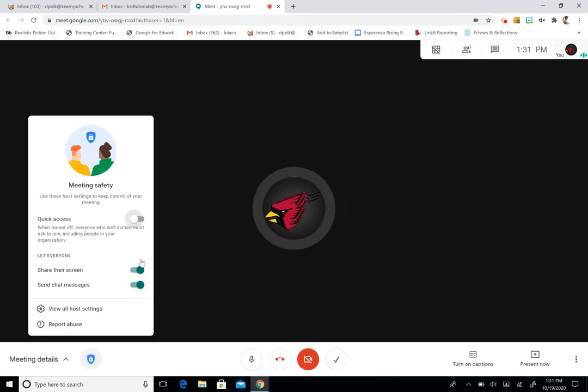We also have the default settings to allow everyone to share their screen. If we do not want this feature, if we only want our host to be able to share their screen, you can uncheck this and gray it out, and now our participants will not be able to share their screen. We also have the default setting to keep the chat open. If for some reason you want to disable your chat so that your students are not allowed to send messages to one another, you can gray that out as well. And now your chat will be disabled.